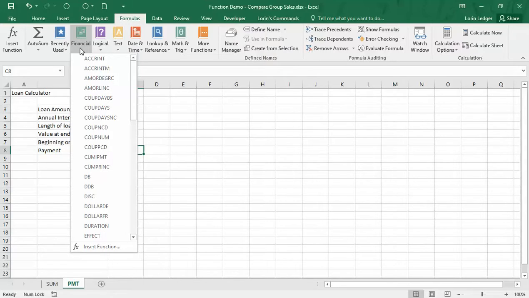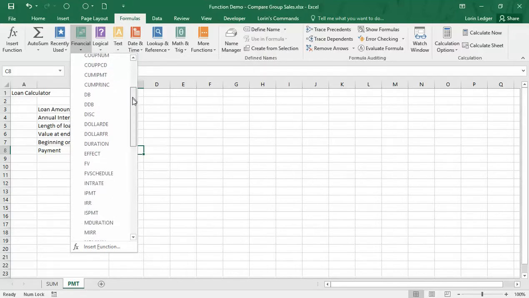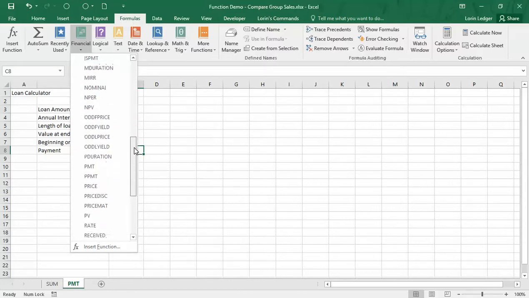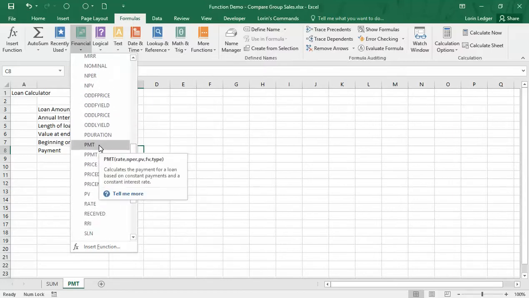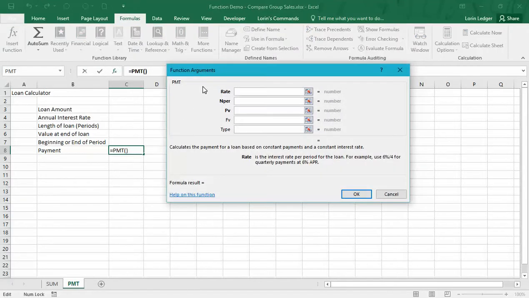What we're trying to do right now is a financial function, and I'm going to look through here for something that looks like it would be payment, PMT. Oh, there's something. Calculates the payment for a loan based on constant payments and a constant interest rate. Okay, so I'm going to go with that. It opens up the function arguments.